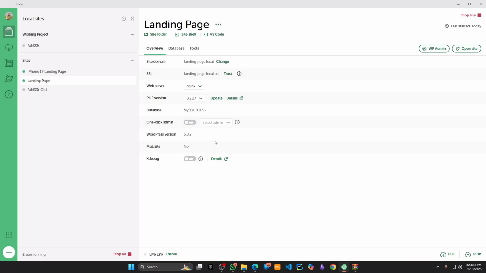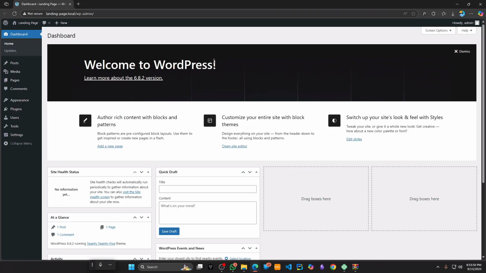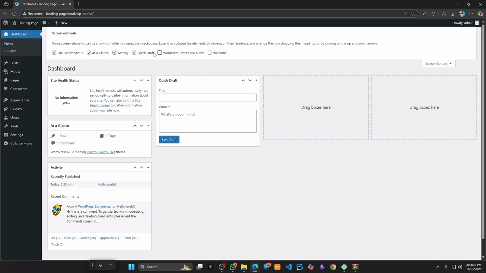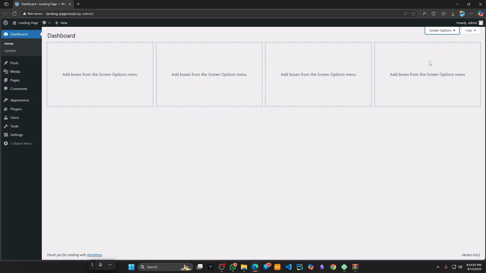Now, if you want to skip the login part, here is a very impressive option in WP Local. One-click admin. If you enable this option, it will detect your username. And if you enable this option and now click on WP Admin, you will be directly landed on the dashboard. Voila, our website is open. So first thing first, I will go to the screen options and I will uncheck all of the widgets we have and I don't need any of this. And to be honest, it's annoying.